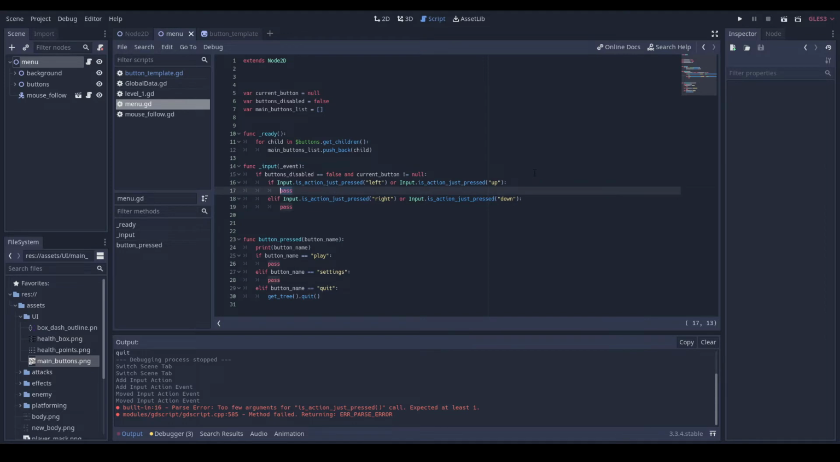So then we want to do main buttons list dot find current button 0. And what find does is it basically just finds a value that matches what we put in first, and then it will return the index of it. And then this 0 is just where it starts. So it's starting from index 0, which would be the start of the list.